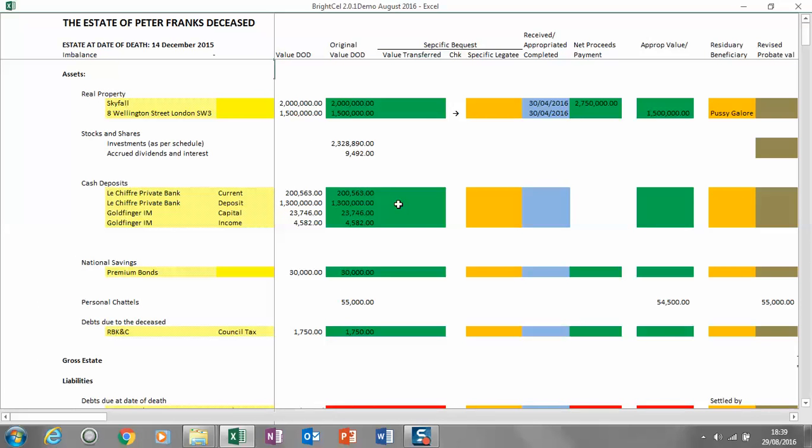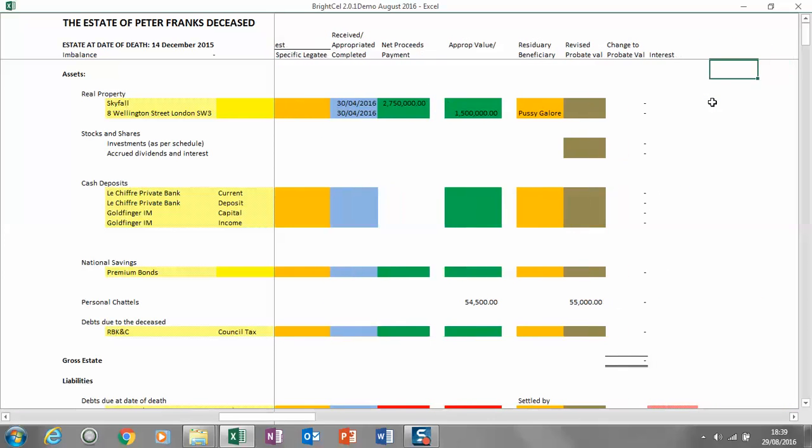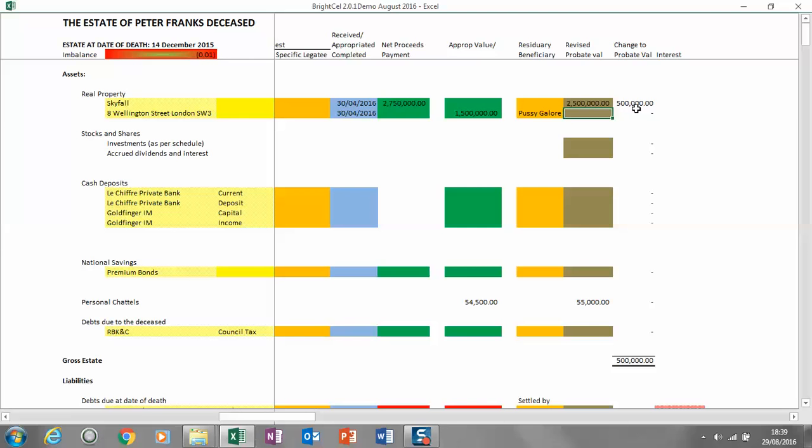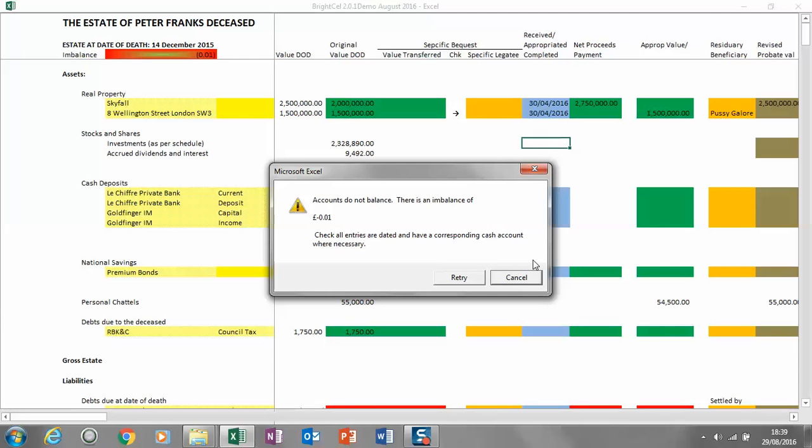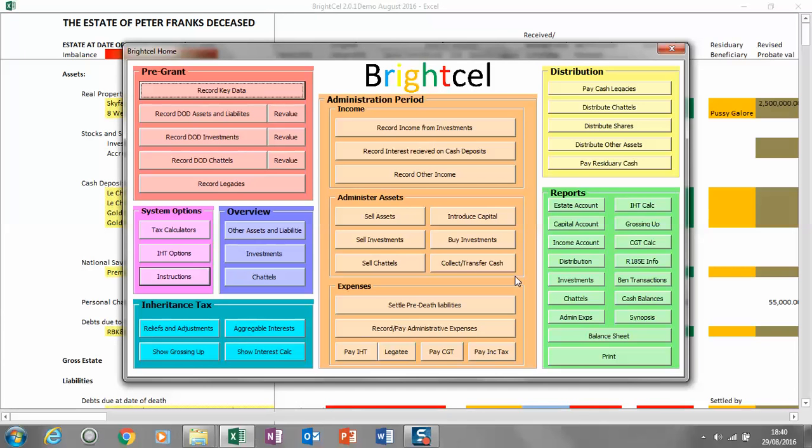So we sold Skyfall for 2,750 and the revenue didn't like the look of that. So what they say is that actually it's not 2 million, but we will agree to 2,500,000. And then what that's showing you is that you've got a 500,000 change to the probate value. And we're now getting a minute discrepancy on our balance.